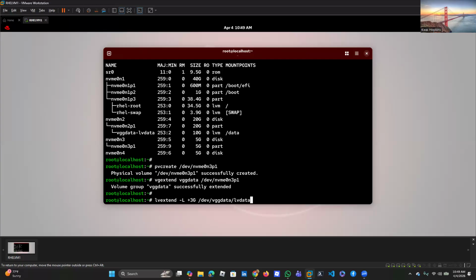Now, remember what I said earlier. If we just hit enter, it will add the additional space, but we need to grow the file system. So let's do that in one command. We use a dash r. We use the dash r to do this. All right. Now, let's go ahead and do that right quick.